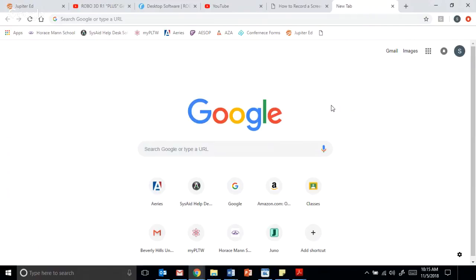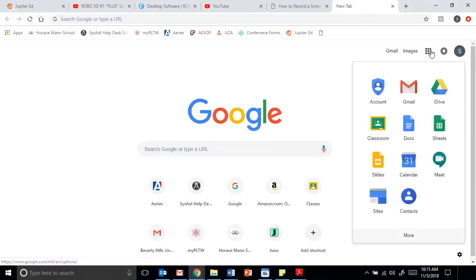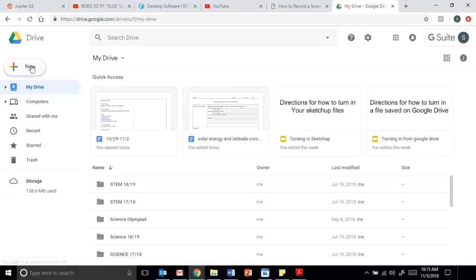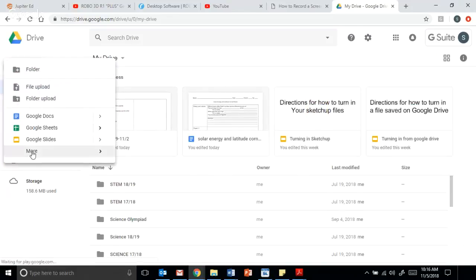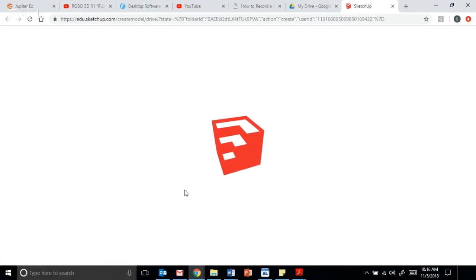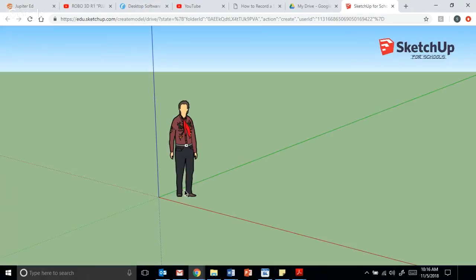So first, to get to SketchUp for Schools, you want to go to your Google Drive. And then you're going to click New, More, and then it's going to be one of your apps. It looks like this on the left-hand side. It looks kind of like some stairs, and they're red. And it's called SketchUp for Schools. And then you'll just click that, and it'll open up SketchUp for Schools.